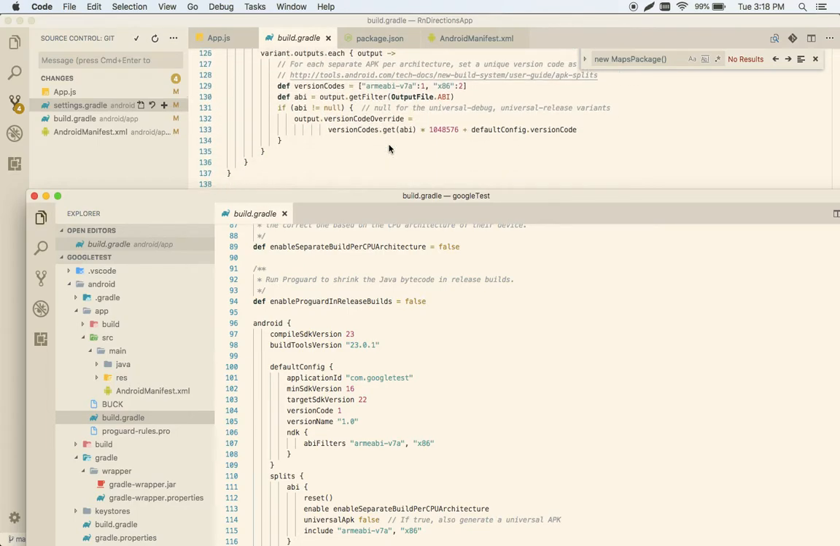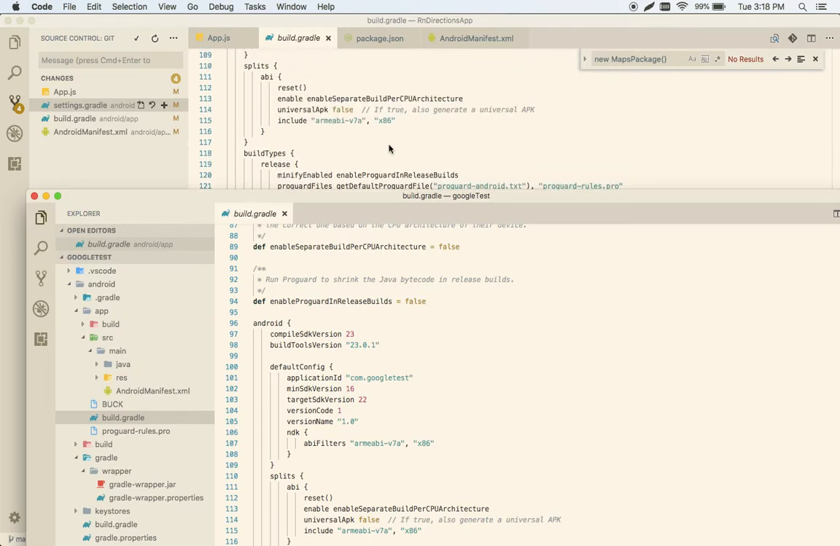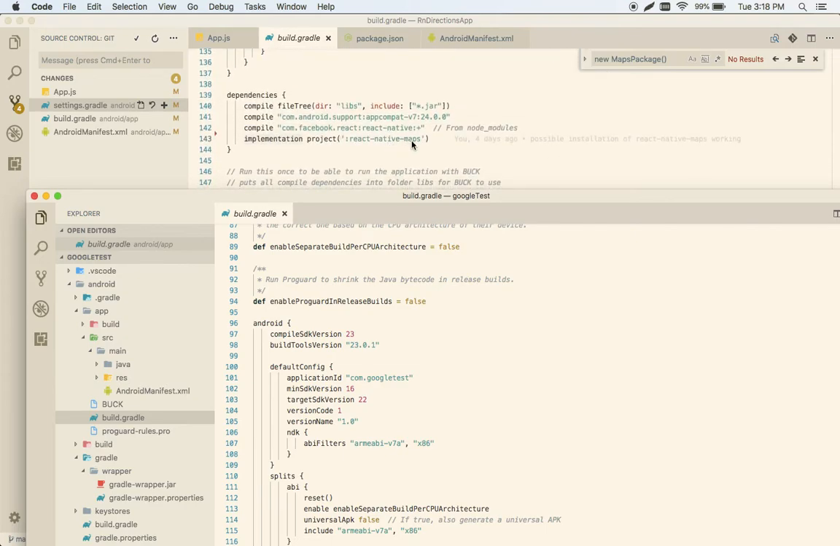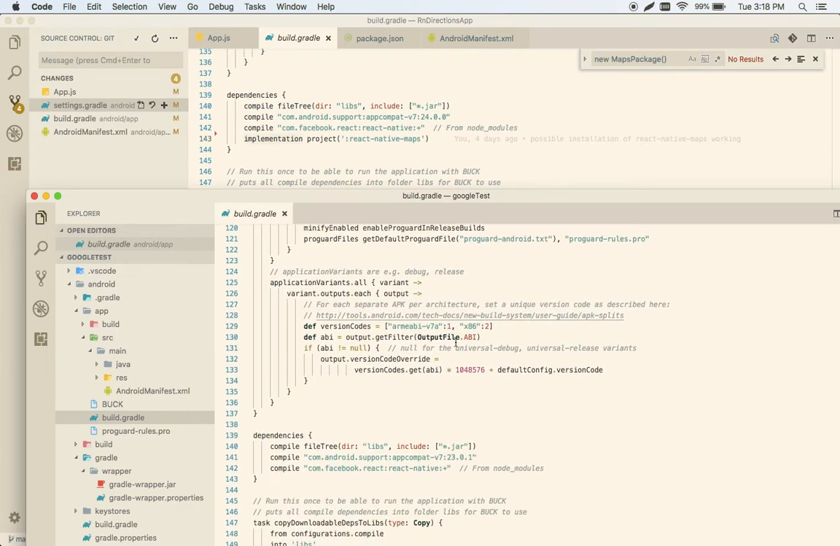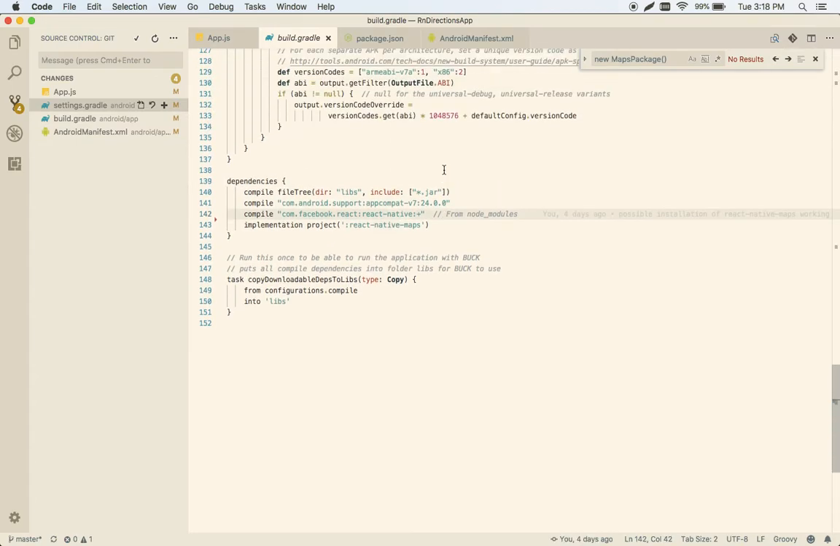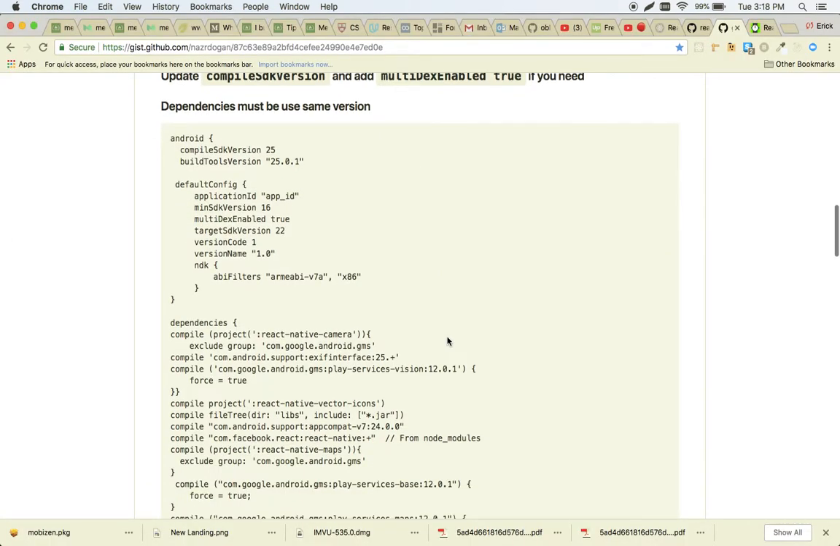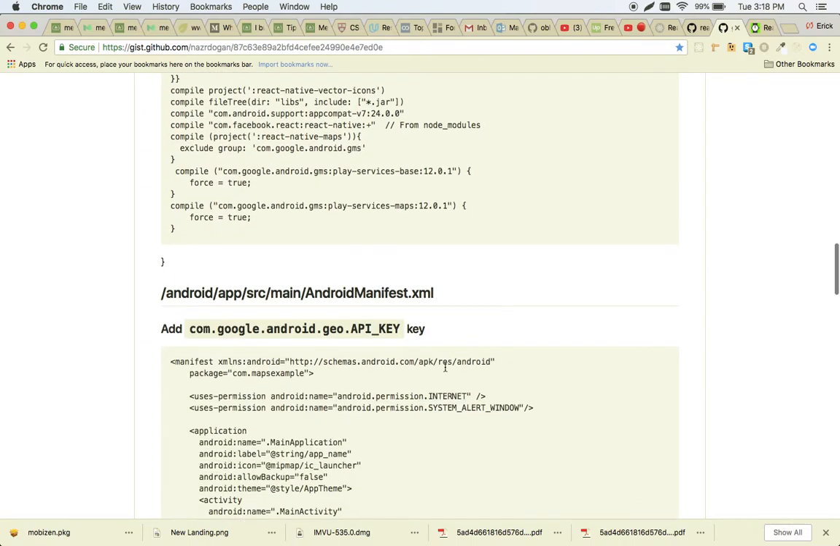Also, there's another thing that you need to do. This one, you need to change the compile version here, because by default we have the 23.0.1, right? So we need to change that as well. So let me minimize this window. Let's keep going. What else do we need?